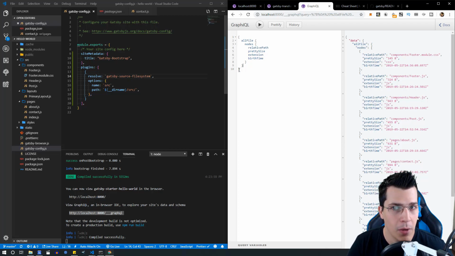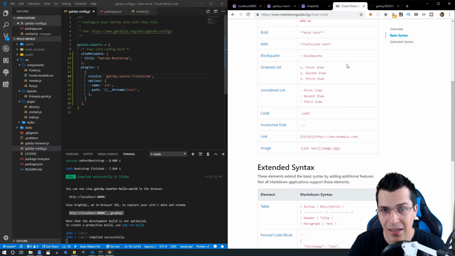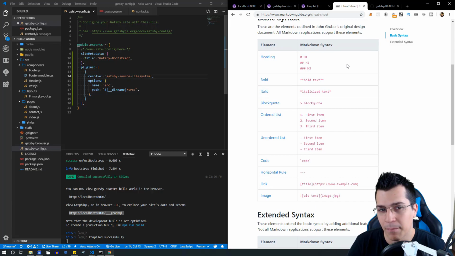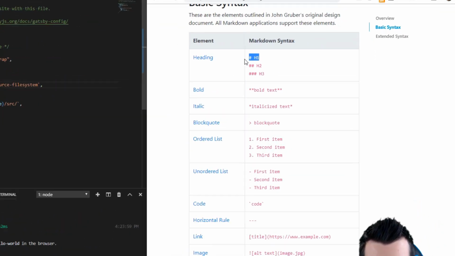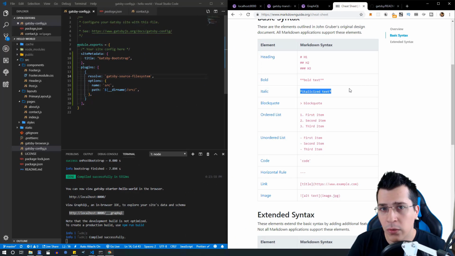If you do not know, Markdown language is a way to format an HTML document, or basically format text using only hashtags like that. This is going to create a heading 1, heading 2, and heading 3. This is going to bold the text. This is going to make the text italic and stuff like that. I'm going to leave a link to this cheat sheet website where you can study more about the Markdown language. It's basically used a lot in GitHub.